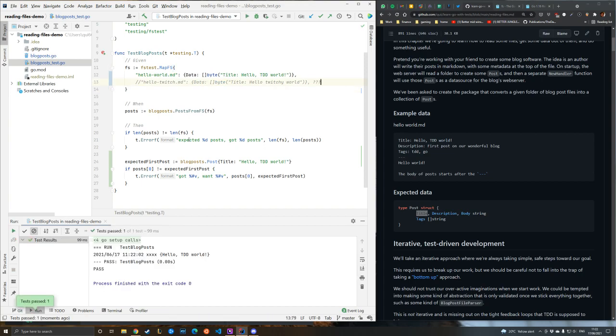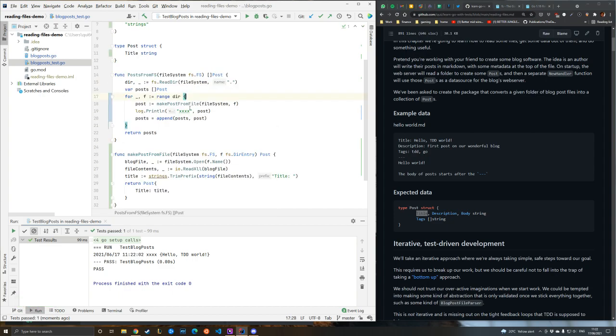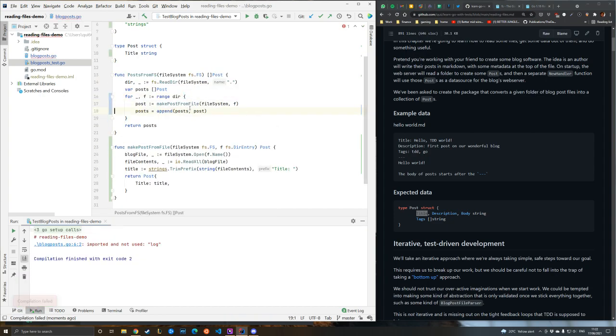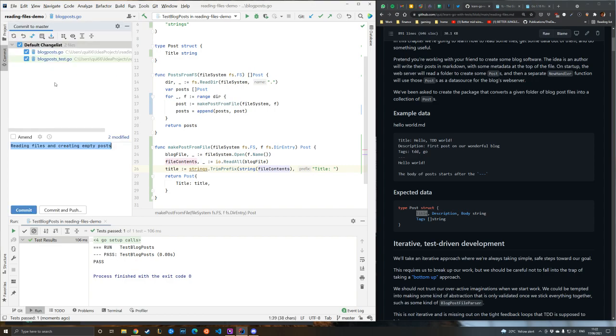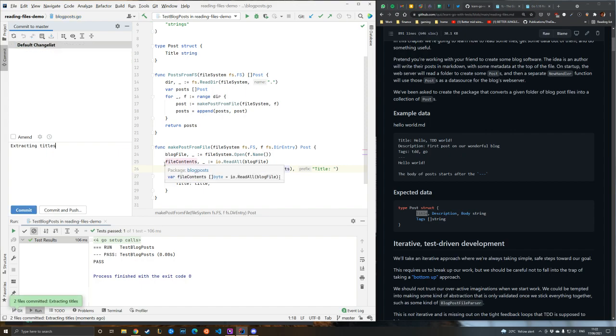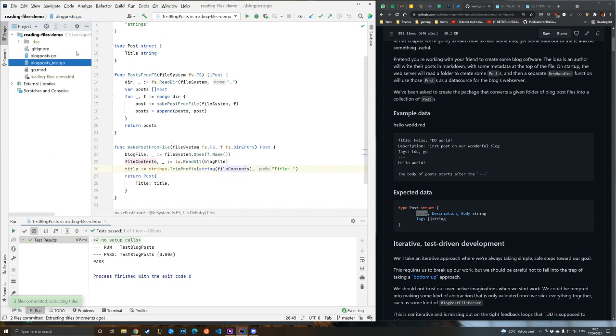Let's press on. So that works. Get rid of that. So that's passing. So we're good. Let's do our commit. So what we're doing now, we're extracting titles. Super. Now we need to do our refactoring stage.